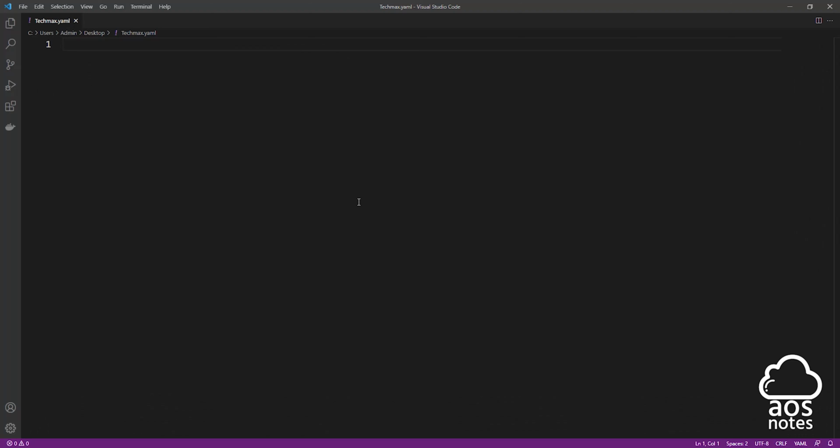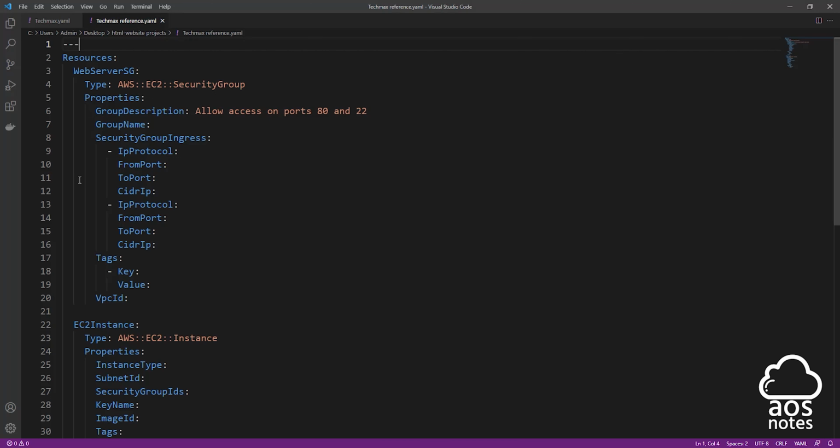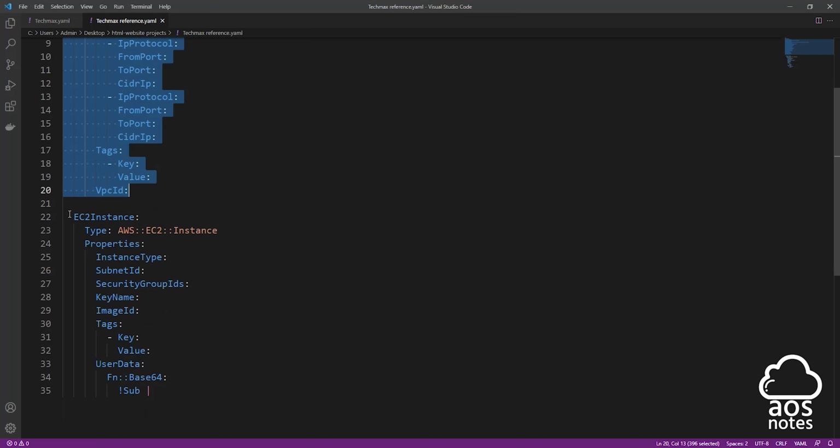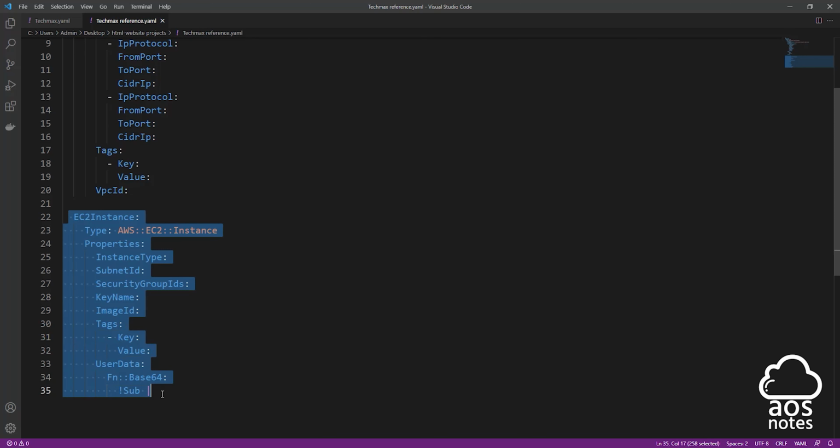To complete this project, I created a reference file for you. And the reference file contains the resource type and properties that we need to create our resources. So let me open it to show you what it looks like. This is the reference file that we will use to complete this project. And in this reference file, we only have two resources. The first resource will create our security group. And the second resource will create our EC2 instance.